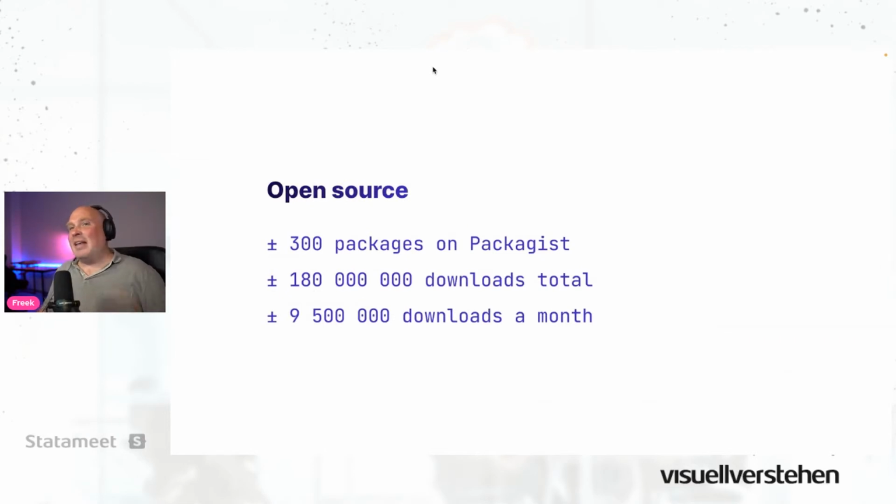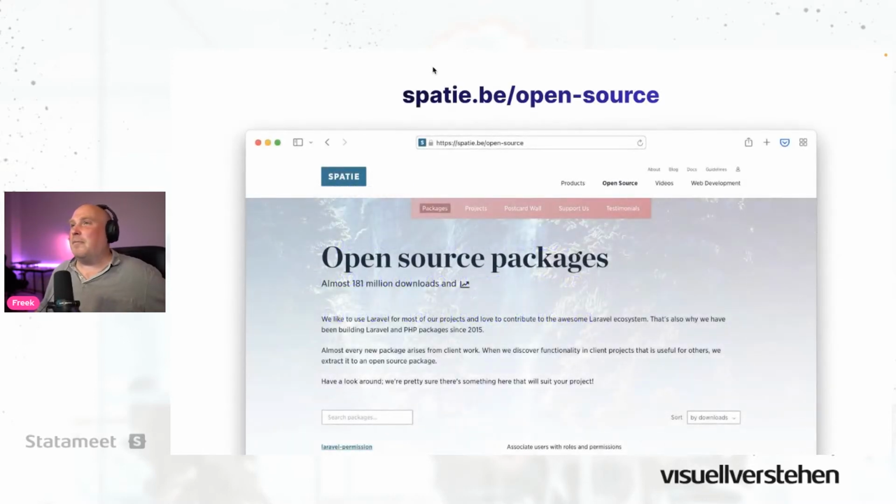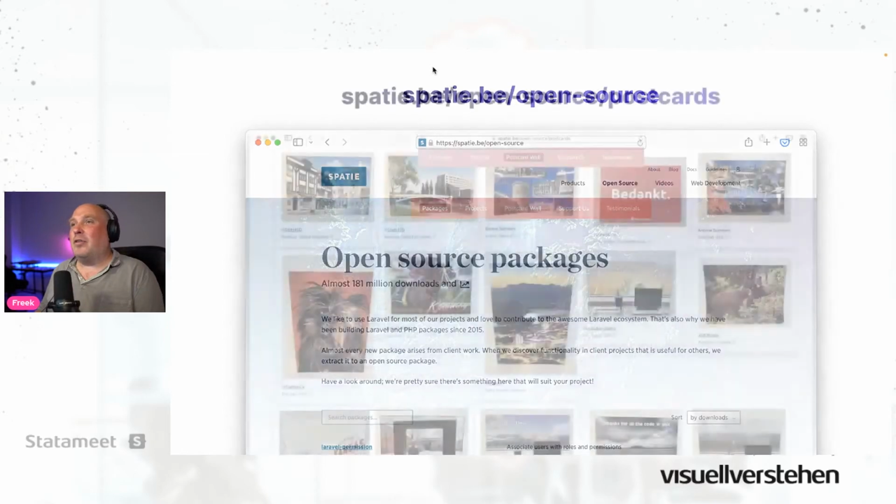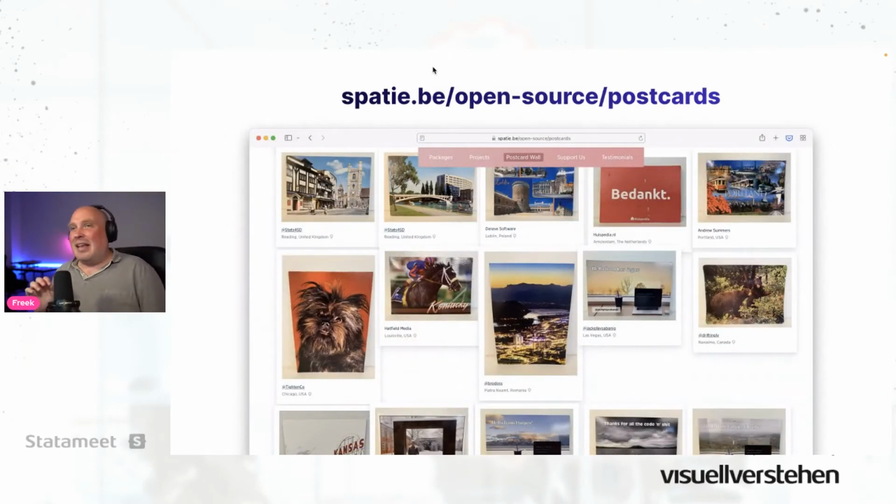Now, before heading into the world of debugging, I want to say a few words about the open source work that Spatie does. We have released about 300 packages now, mainly Laravel and PHP packages. They have been downloaded about 180 million times in total, and they are being downloaded about 10 million times a month, which I think is pretty nice for a small team as ours. You can find all of our open source projects on our website, and I'm pretty sure there's something there for your next project.